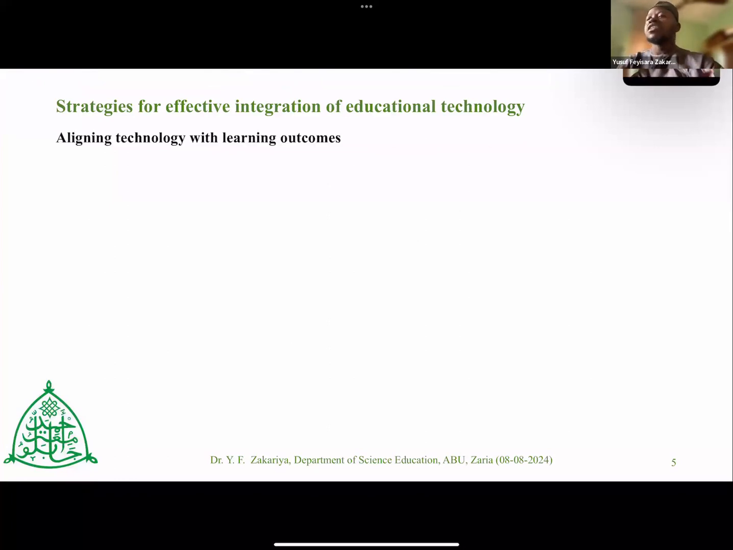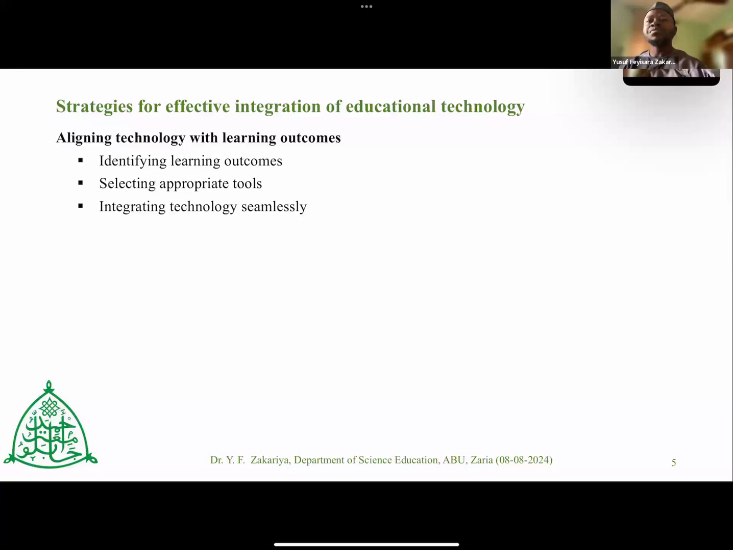Okay, so the very first thing you should take note of is that you should align the technology with the learning outcomes. This is very fundamental, and it's the baseline. The technology you choose must align with the learning outcomes. Don't bring in a technology that will not meet any learning outcomes of your subject or of your course. So you need to identify the learning outcomes, and then select appropriate digital tools, then you can integrate seamlessly. So this is very fundamental.